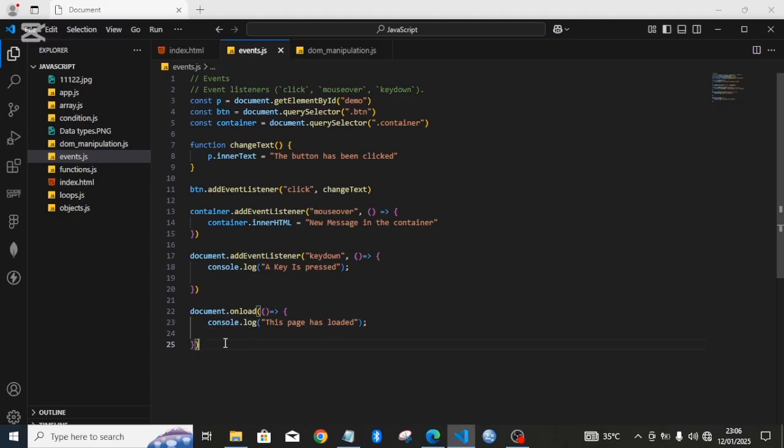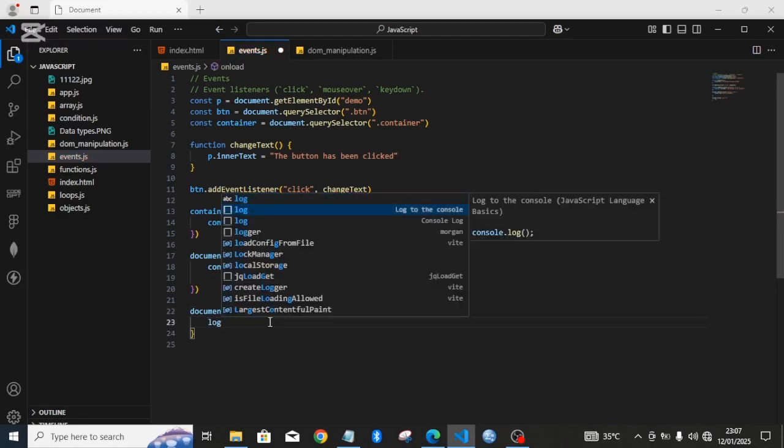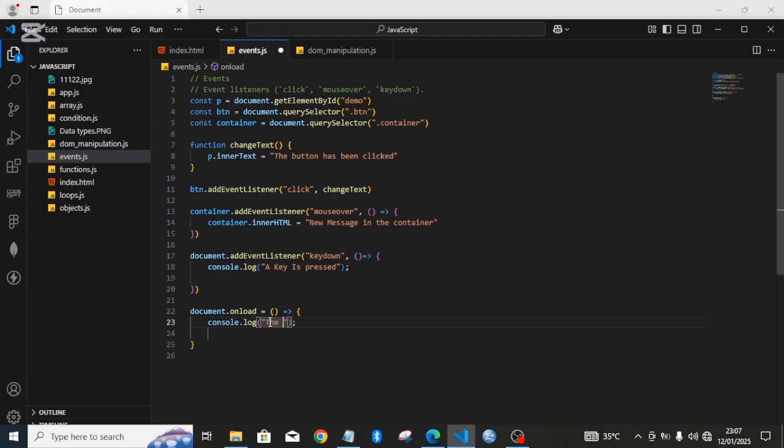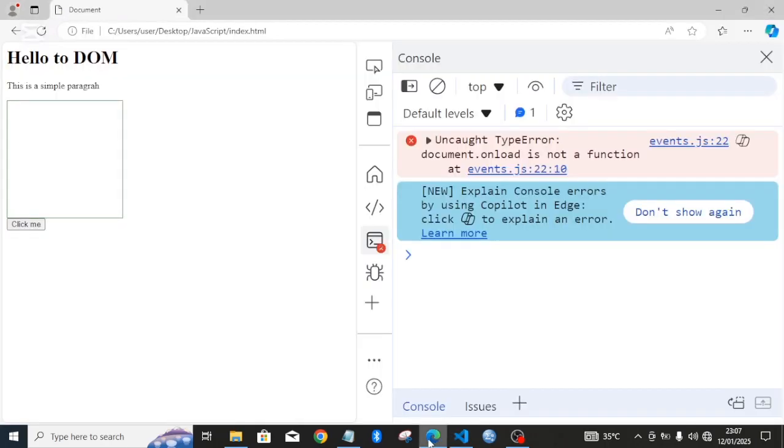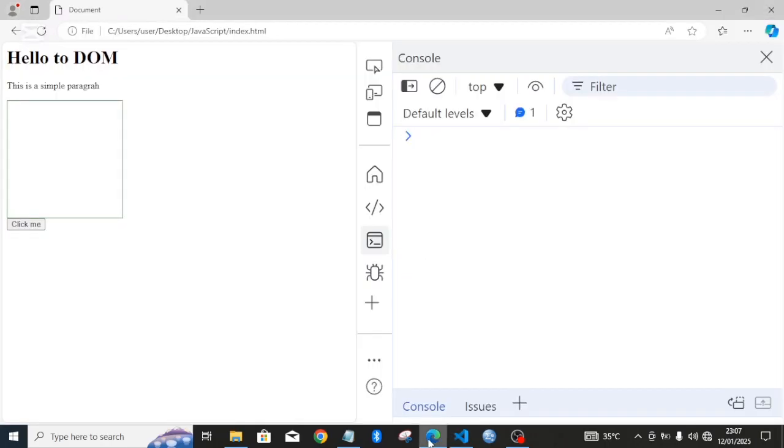I think the mistake here is this. I made a mistake. Document.unload is supposed to take equal to, then I think this will work fine. Let me say the browser has loaded. So let's do it again. F5 to reload. Let's see it again.